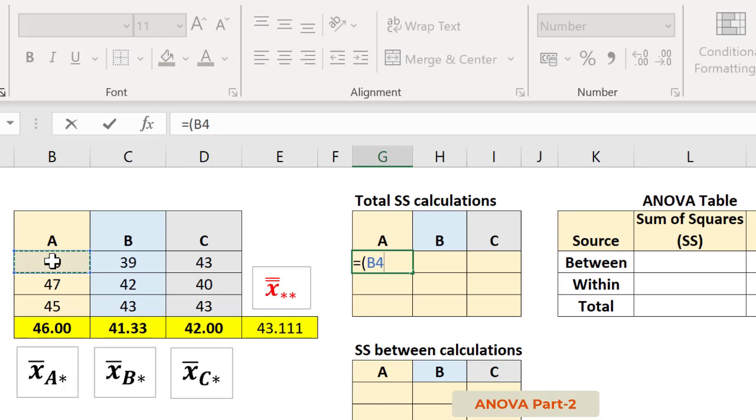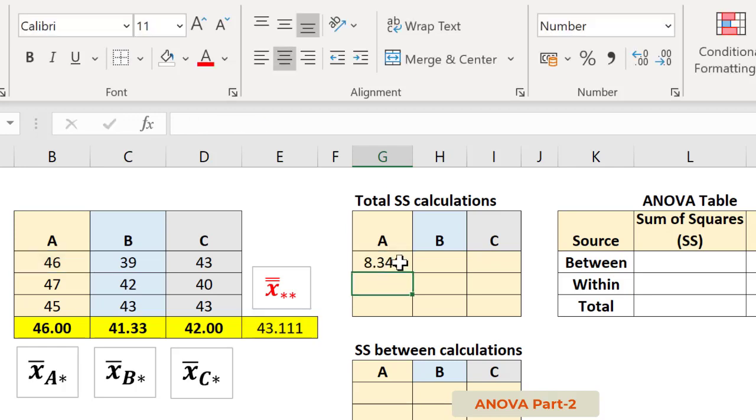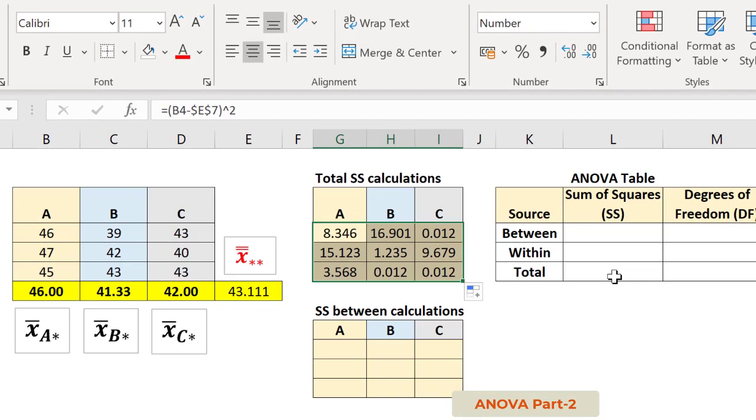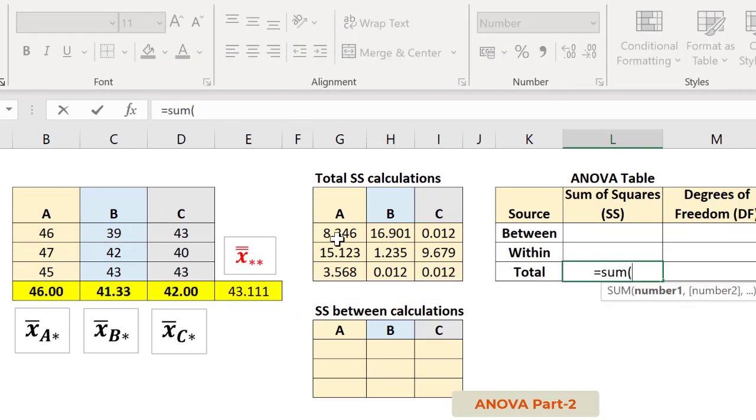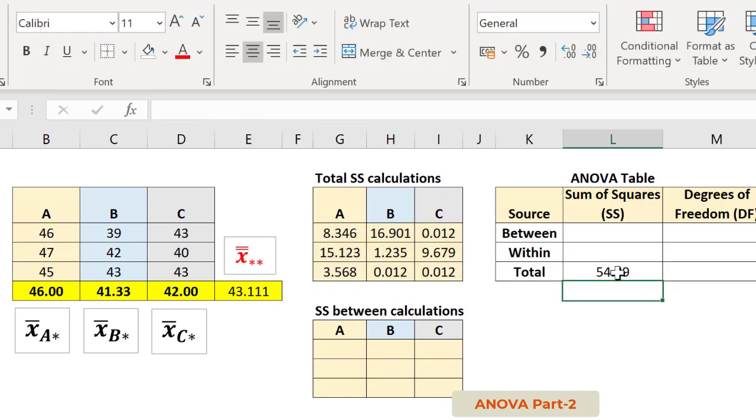So let us first calculate the total sum of squares, wherein we have the square difference between each value, that is (46 minus the grand mean 43.111) squared. But since we want to copy this in absolute way, we put $ for the cell, and then we can copy all of them, and the sum of this is the total sum of squares. So this is 54.89. So the total sum of squares is 54.89.